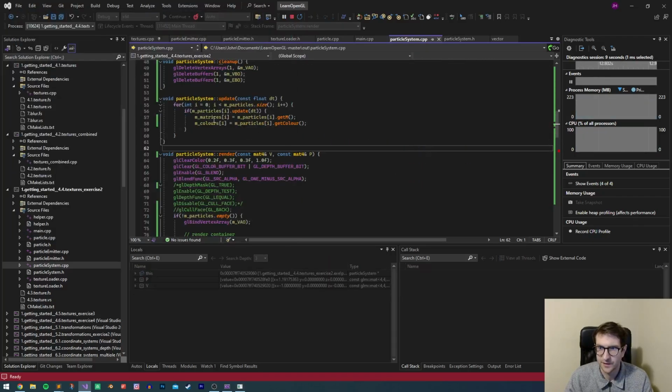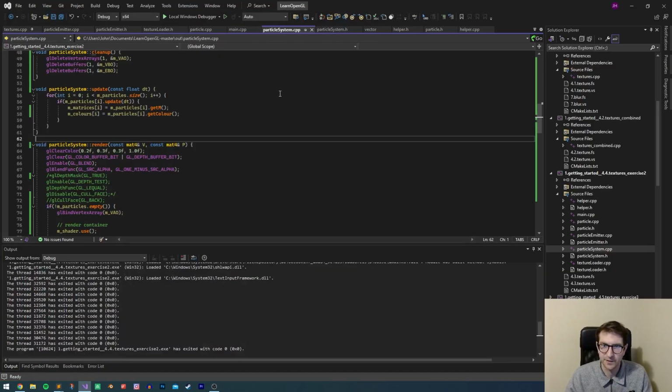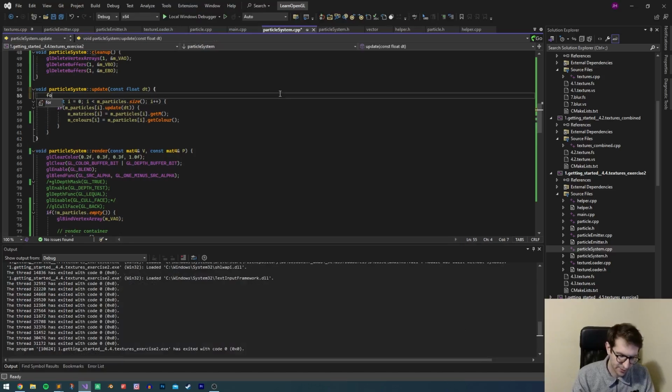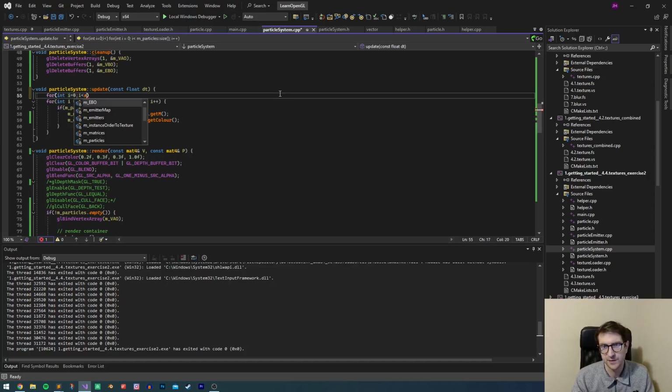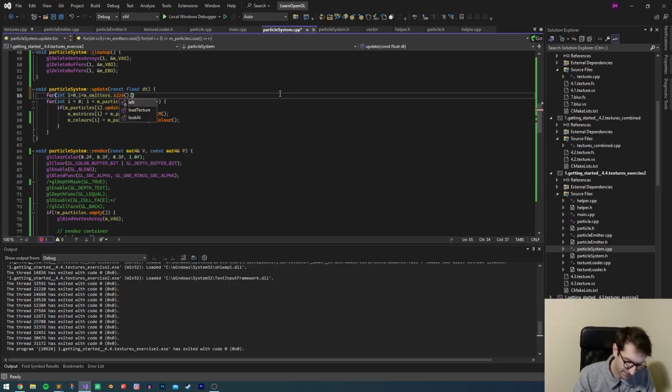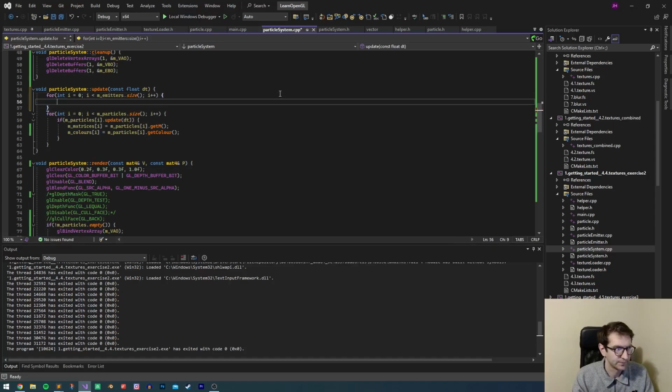We're not emitting. Oh, I forgot to tie in updating our emitters. So in our particle system now, because our particle system is responsible for all of the particle data, it's also responsible for the emitters. Emitters size. So add particles.